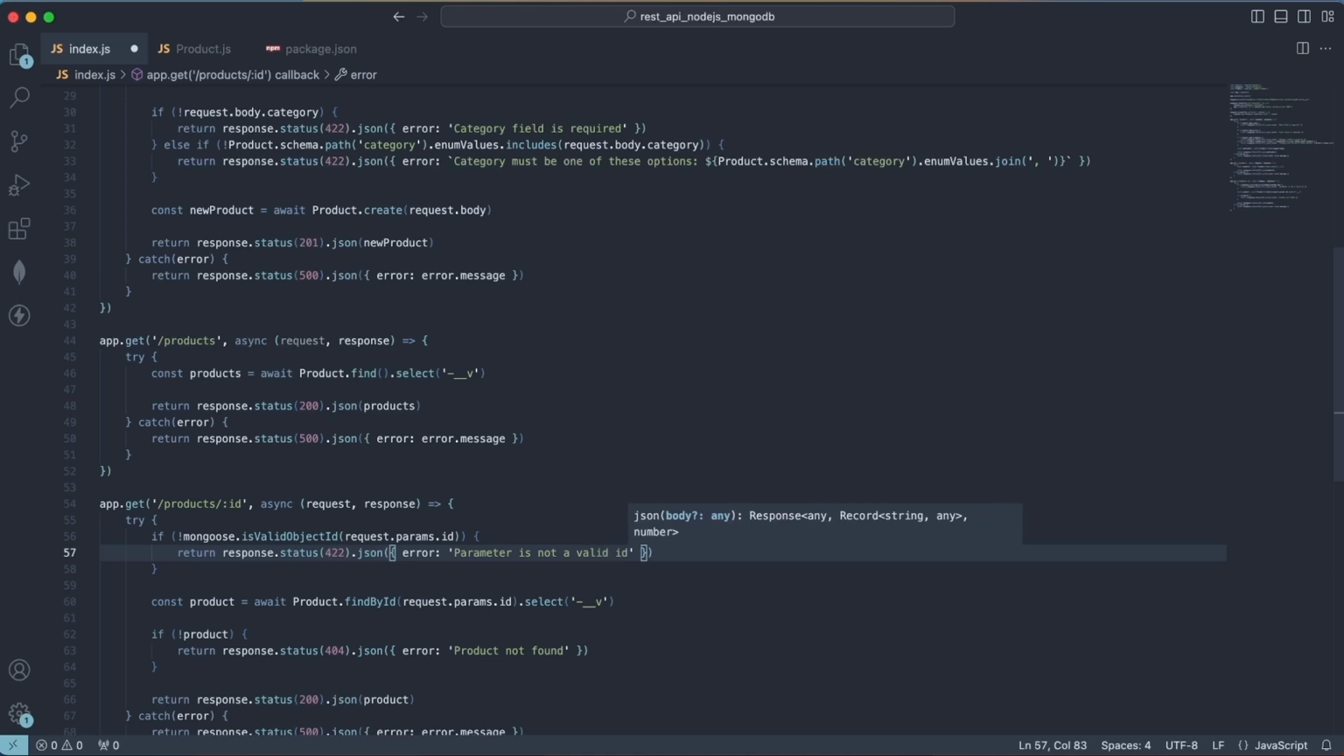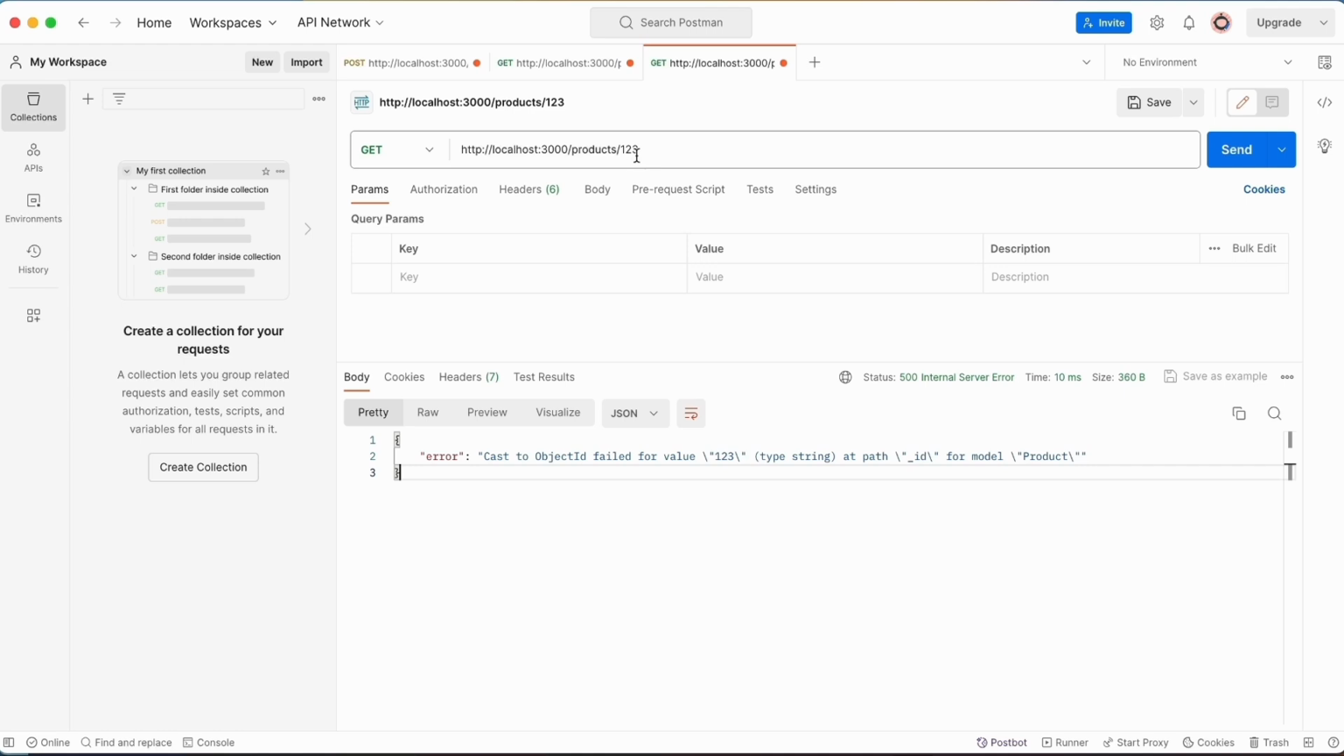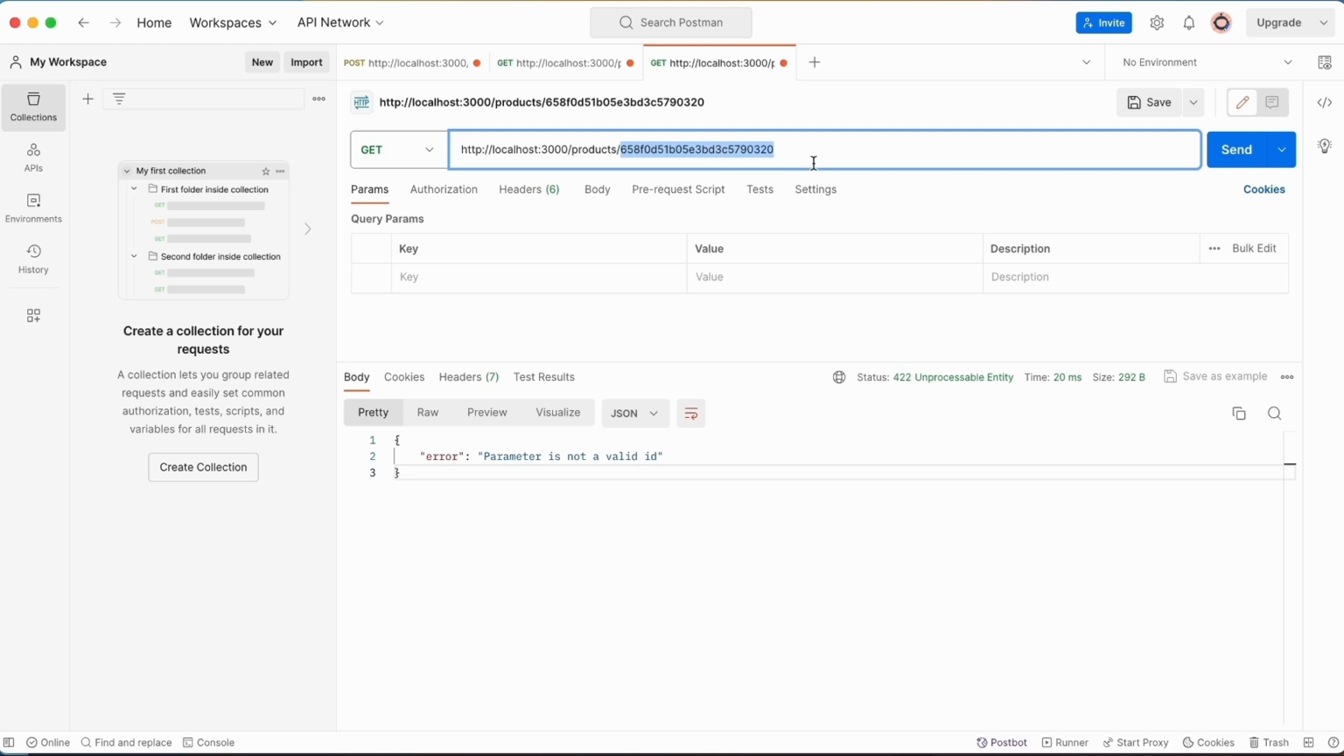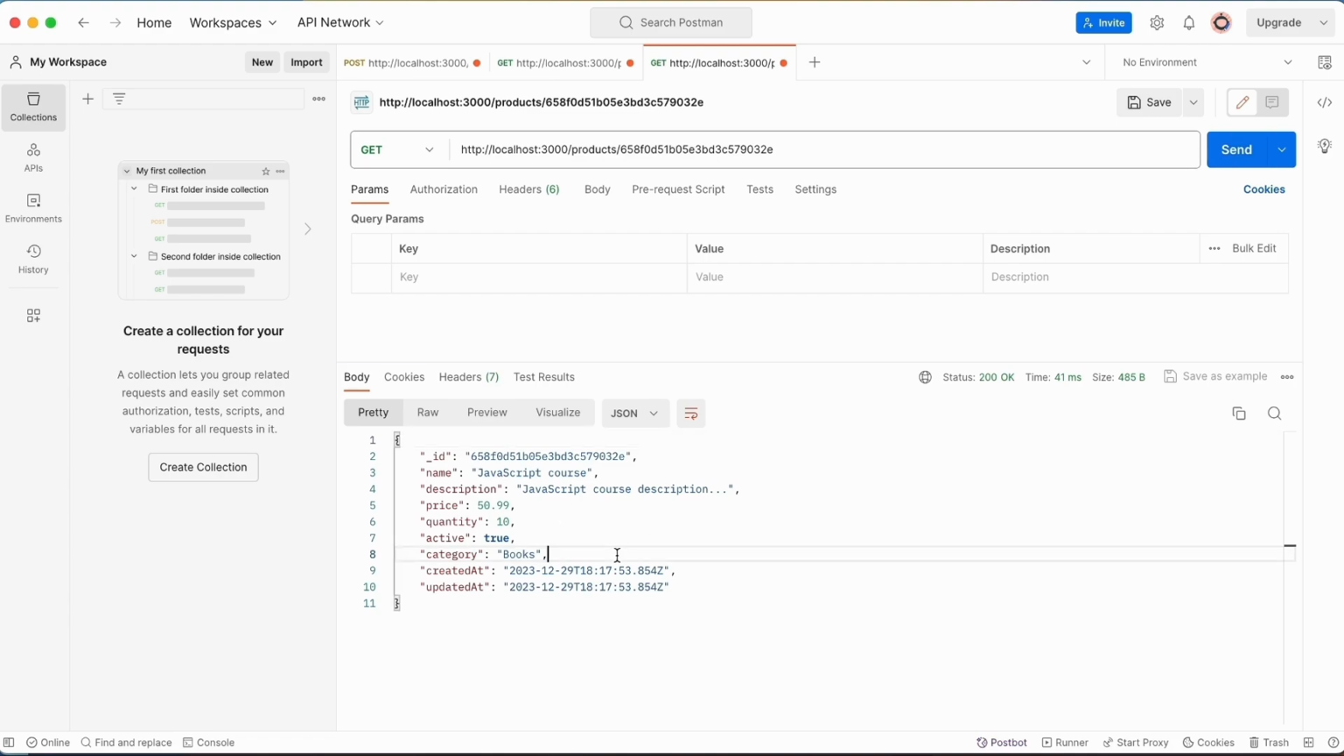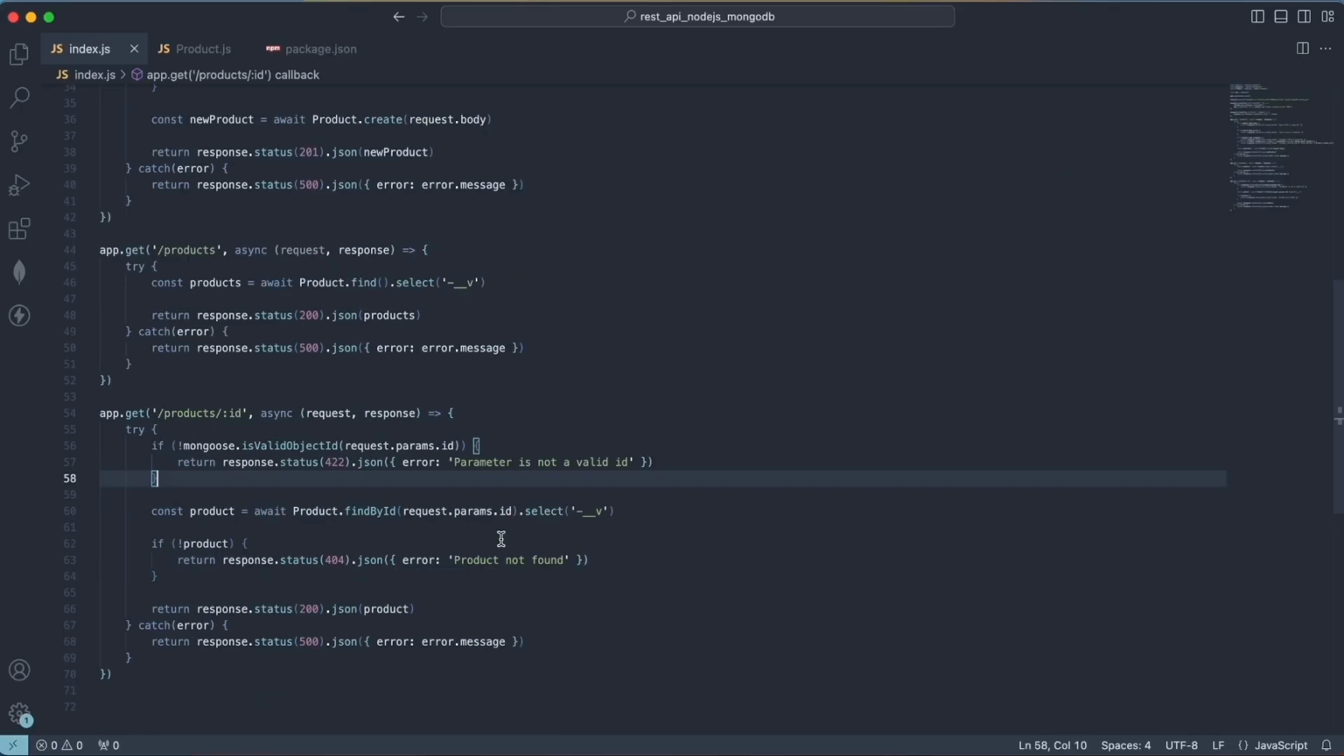Okay, so let's check on Postman. I'll just leave 123, click on send, and we got the correct status code 422, and the error parameter is not a valid ID. Perfect, so now the client actually understands what's going on. So let me put back here the JavaScript course ID and click on send. And great, so all validation is working perfectly inside the get product by ID route.